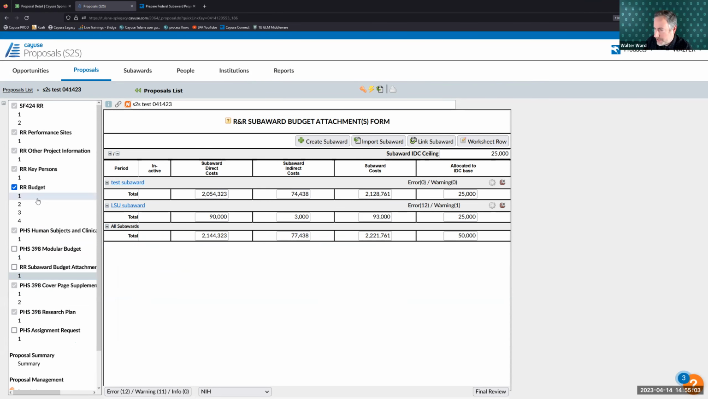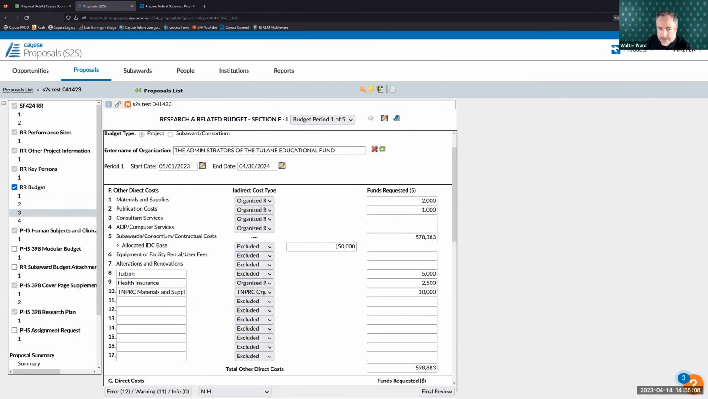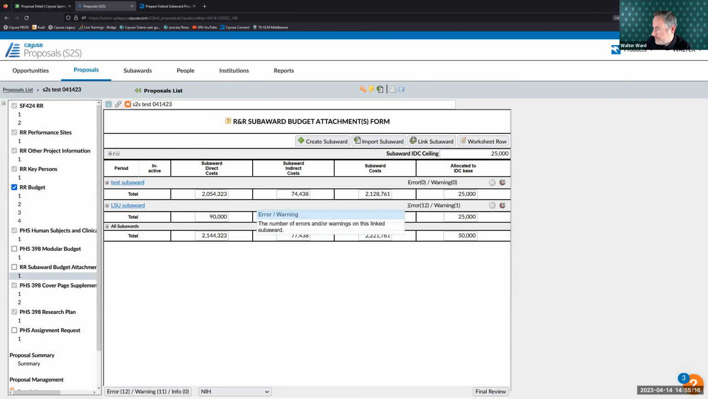Just to show you really quick, I'm going to go back to my budget since I added a second subaward, just to show you that it added another 25,000 here too. I had 2 subawards and the allocated IDC base went up to 50,000. But if I look at these subawards, this one looks ugly. It's got 12 errors, 1 warning.